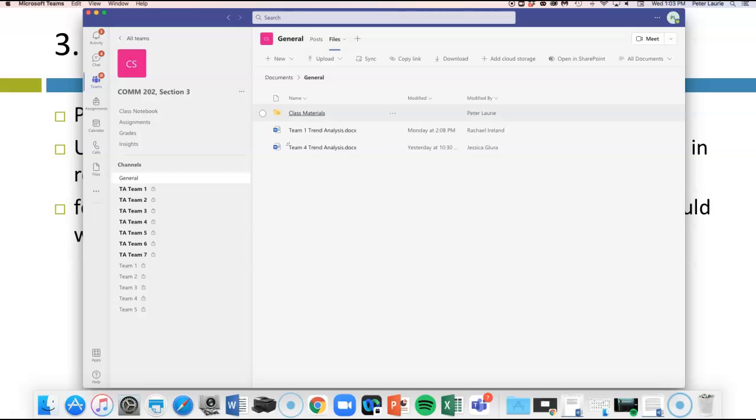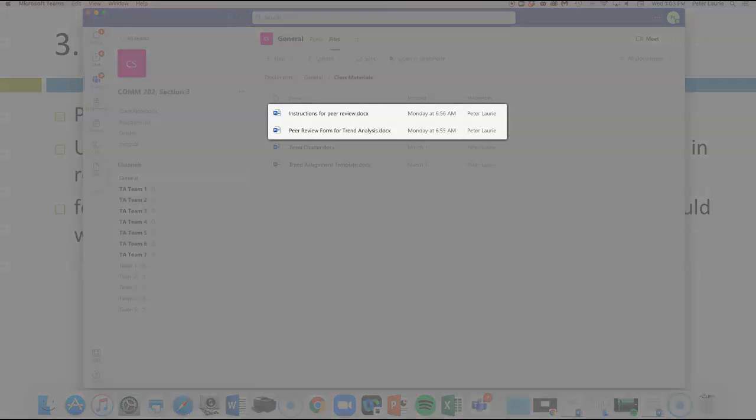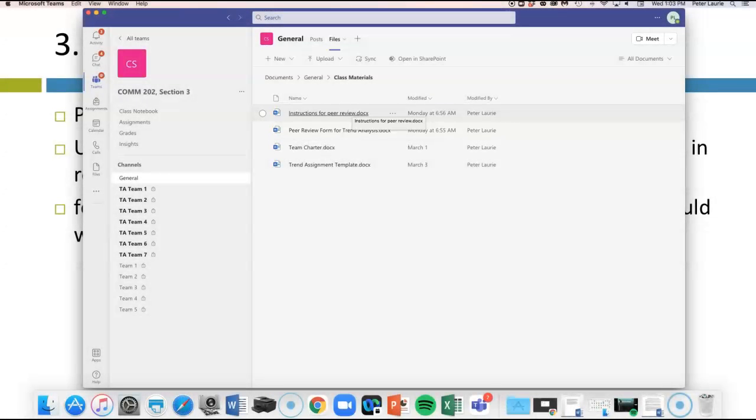In the class materials folder, which I'm now opening, is where you can see the peer review form. So you can download the peer review form. The instructions that I have just gone over and which I emailed to you a few days ago are also here in the folder as well.